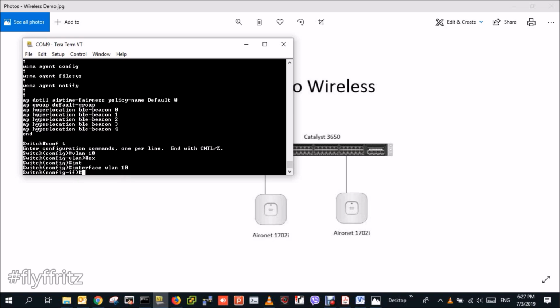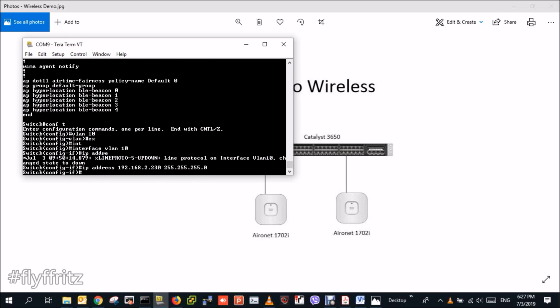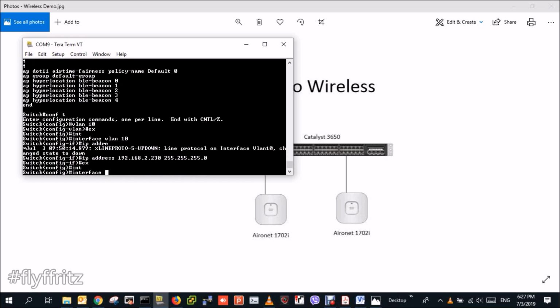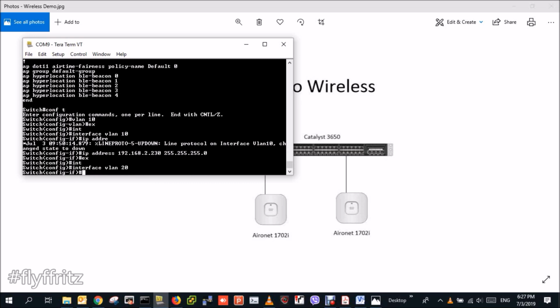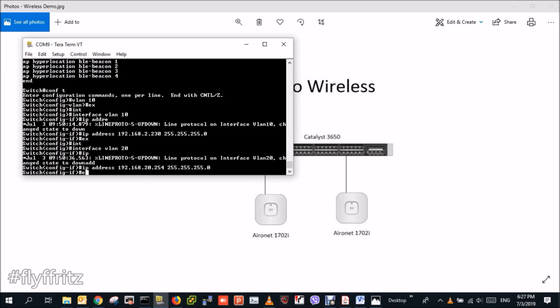Interface VLAN 10, the address 192.168.2.230, /24. Okay, exit. Interface VLAN 20, IP address of 192.168.20.24/24. Exit.